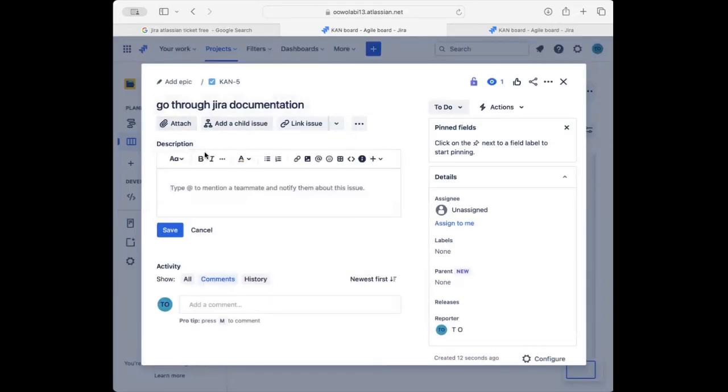Now let's give a description of our ticket. Let's say we need to go through our Jira documentation to ensure other users can read and understand how it is used within our organization. All right, that is the description of the ticket.